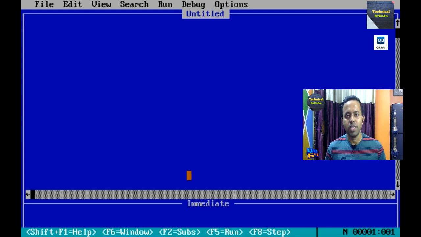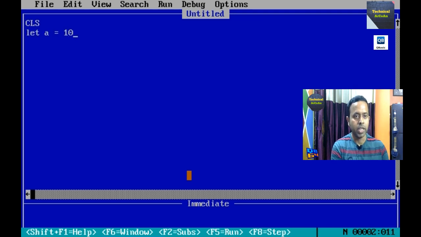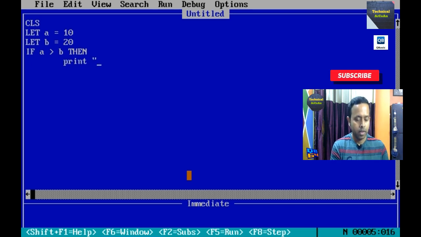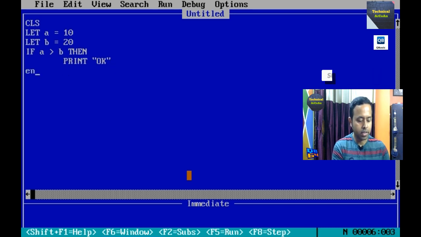So at first we start with the first type, if then end if statement. Suppose at first write CLS, then write let a equal to 10 and then write let b equal to 20, and then we check if a greater than b. So here we are using the relational operator. And then just write then, and then we print something, and then just end if. So write end if and then end the program.